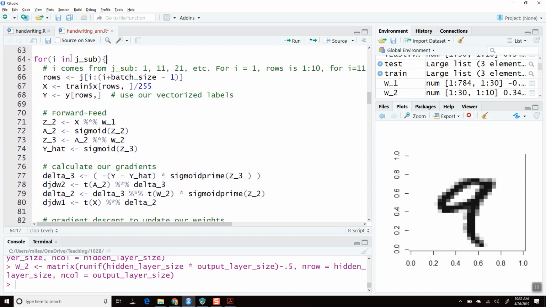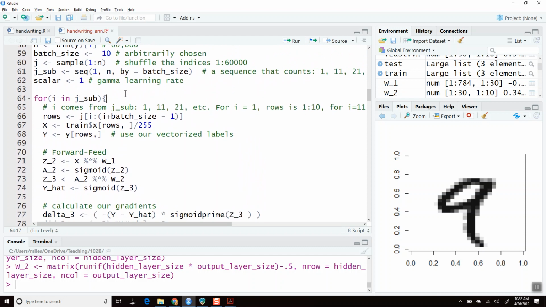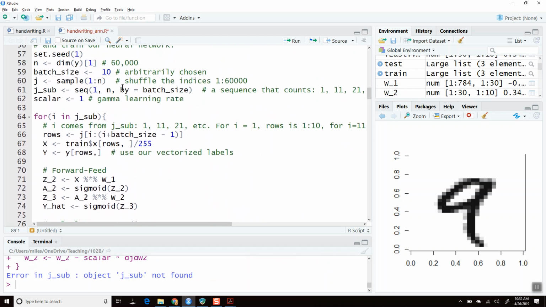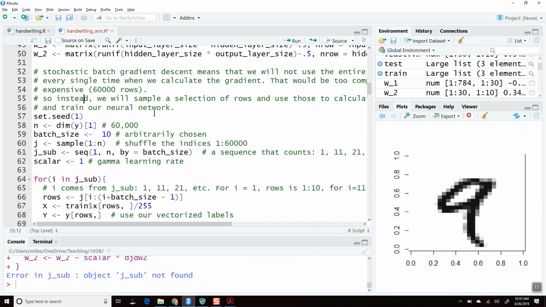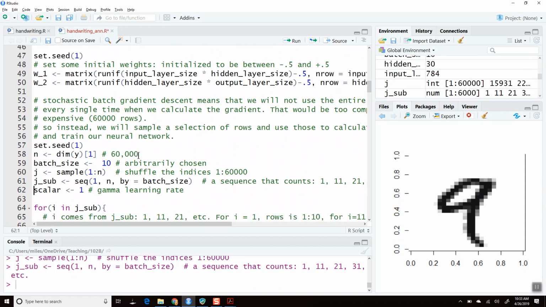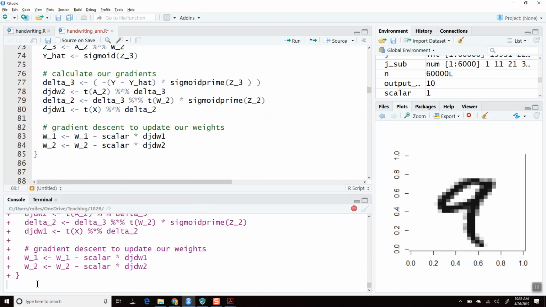Okay, and I just do for i in 1 through, I don't know, whatever this sequence is, 6,000 things, and I'll just go ahead and run through it. I must not have run all of this code earlier. Okay, and then we'll go ahead and run this. So it takes a few seconds to run. Okay, so it's running right now. It's going 10 at a time, going through all 60,000. Okay, and now it's done.